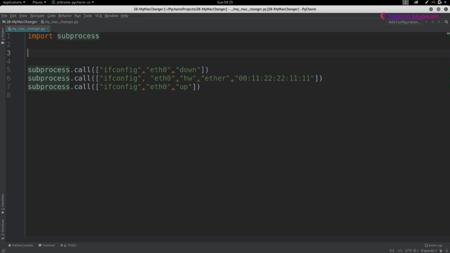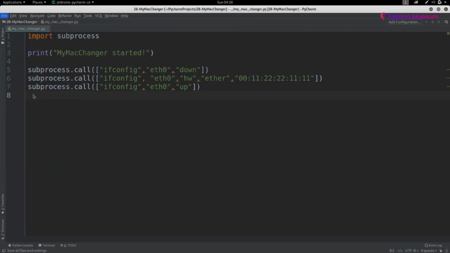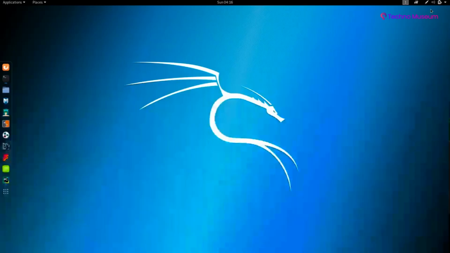But let me just do a print statement in here and say MAC changer started or something, in order for us to know that this is really working. So let me do it something like this: my MAC changer started. So I think we are done here. Let me save this file. Okay, let me save all and then bring it down so we can go back to our terminal here.